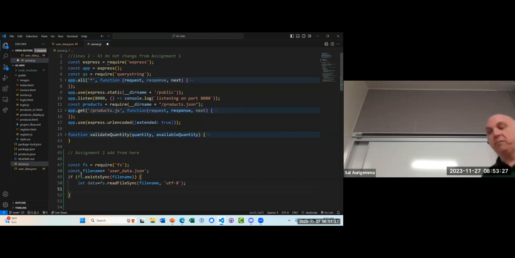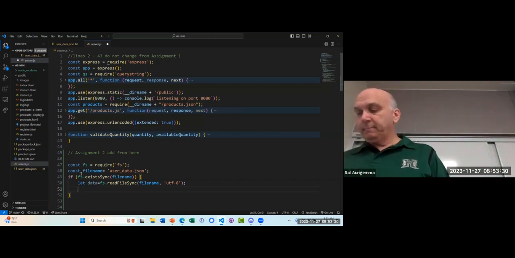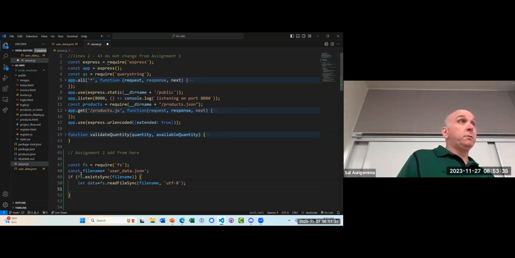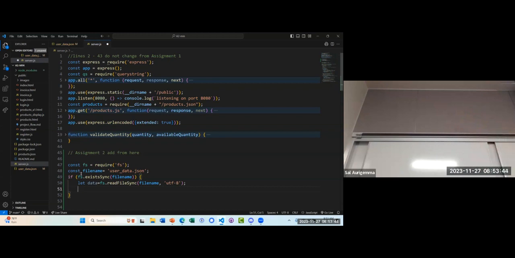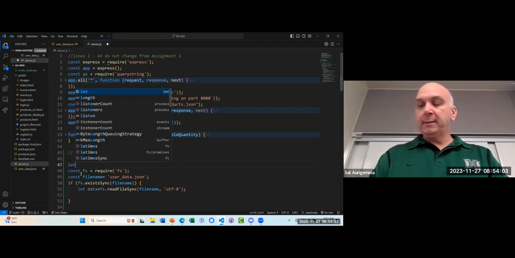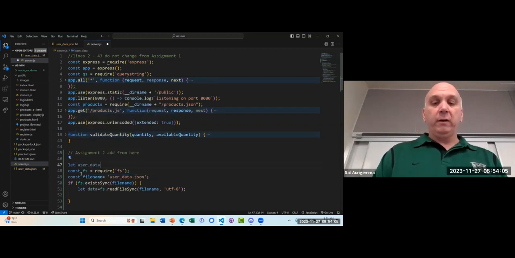So how's that going to work? Is that going to work for us? Is that variable local or is that variable global? Well, how about the data one right here? It's local to what? To the if statement. Could that be a problem? If we want to access this data, we're going to have to address that, right? So what we're going to do is come up above here and go let user data. This is what I'm calling it. You call it whatever you want.